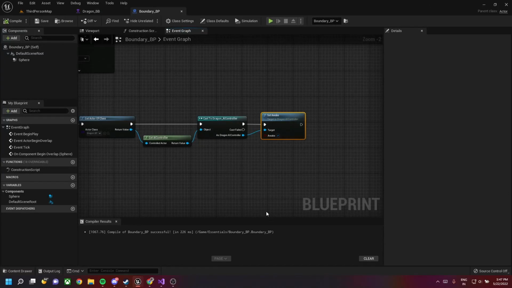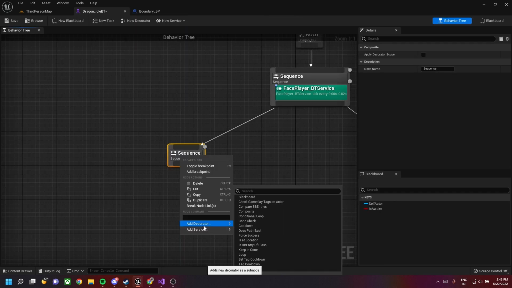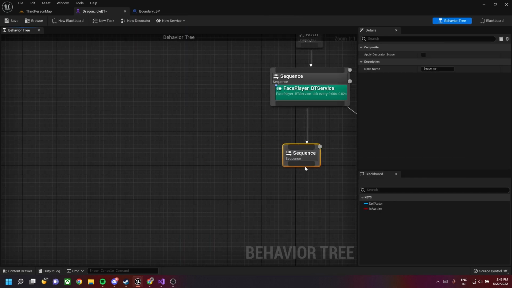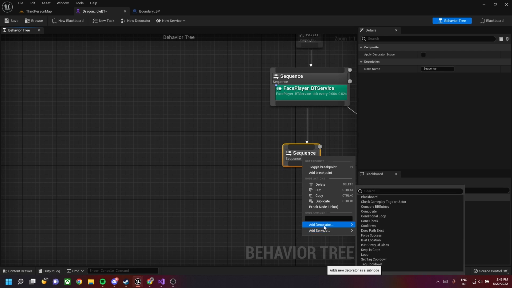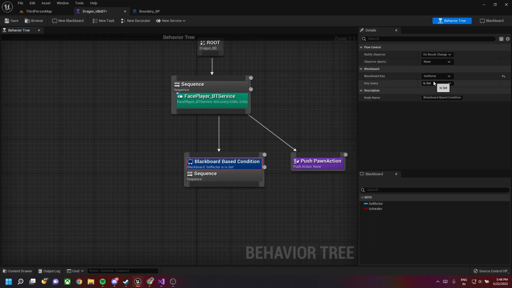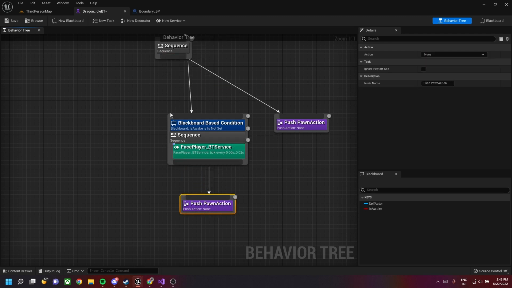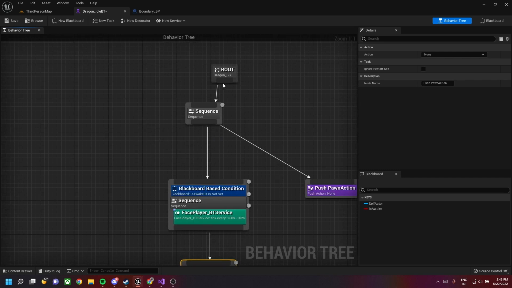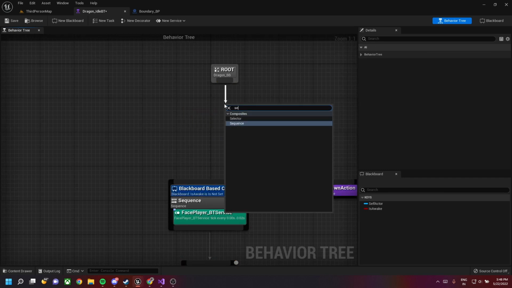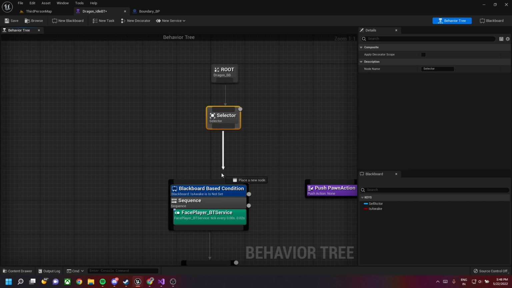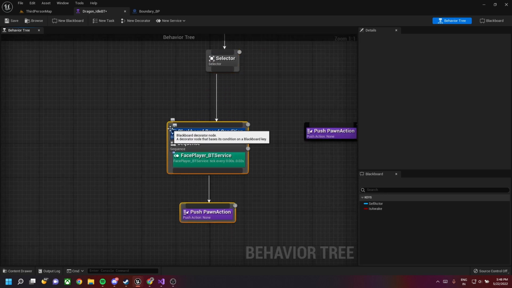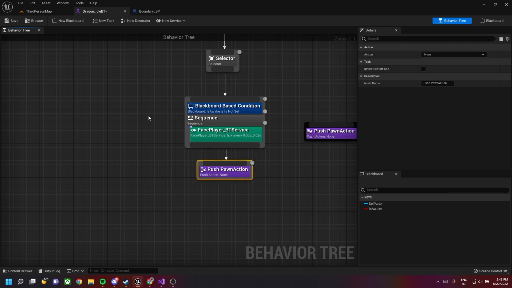Let's compile and save this. Now we go back to our behavior tree class and add a new decorator, which is blackboard. We then choose IsAwake in the blackboard key and we check if it is set. We then drag the face player which we had created in the previous video, which is a service, to this particular sequence. Now from the root, call the selector, and if it is set, this particular sequence will run.